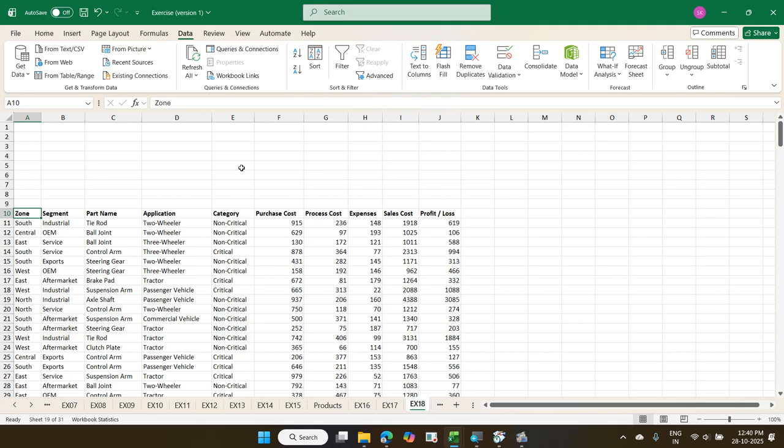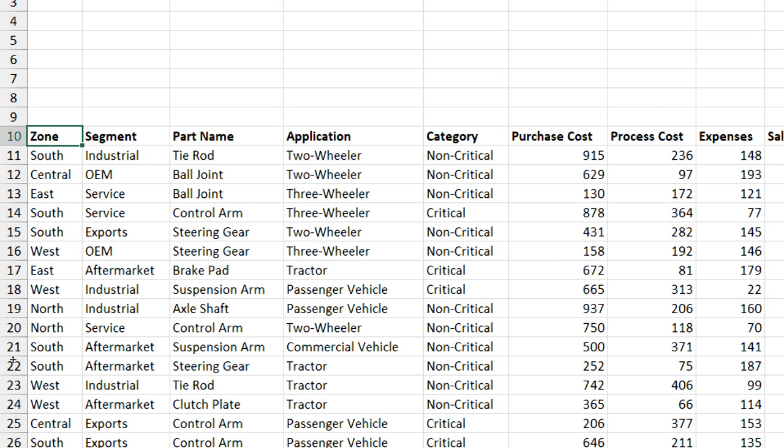We have a small table: south zone, east zone, north zone. We have some segments and some part names: application, category, purchase cost, process cost. We are purchasing some product and doing some process. There are some expenses. After that we are selling the product and we have profit and loss. So we have this table available. Based on this table, I want to create a report.